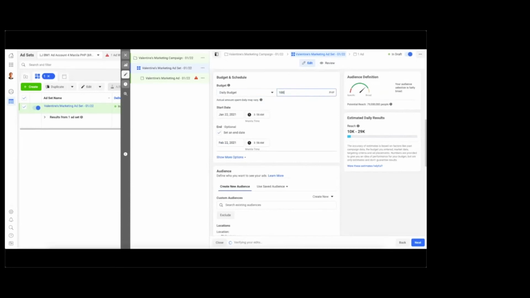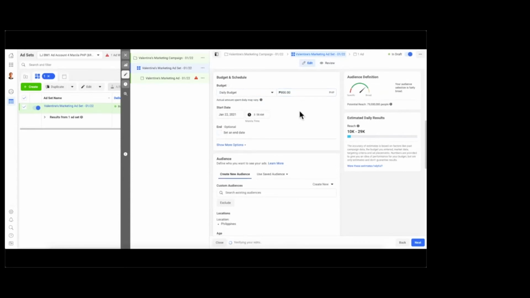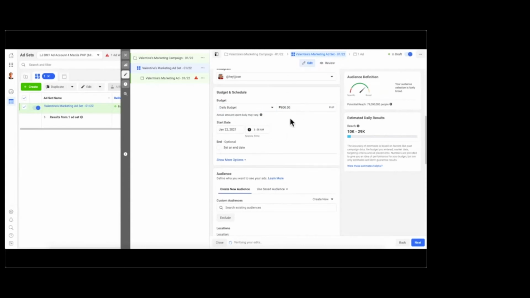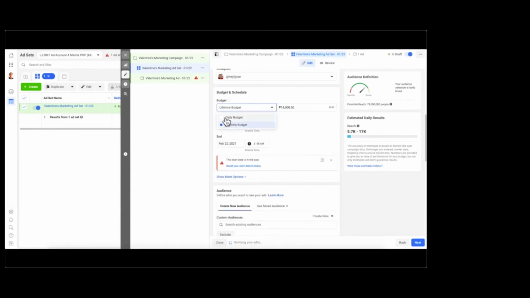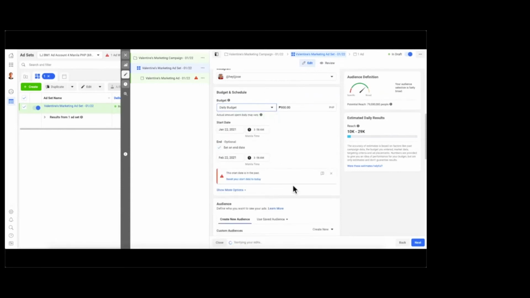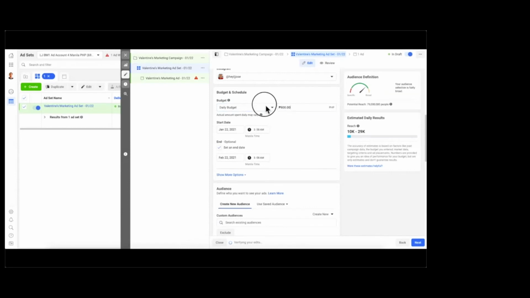So I'll update the daily budget. Okay, I'm removing the end date. All right, so there might be a glitch as to why it's not updating. All right, so you just have to be patient with it. Remove the end date.